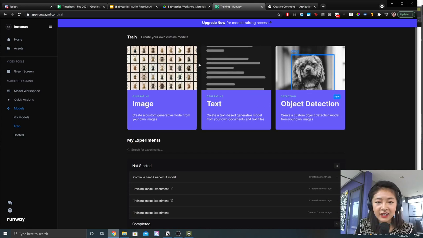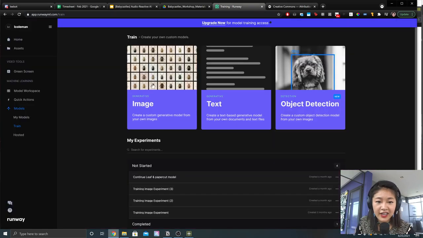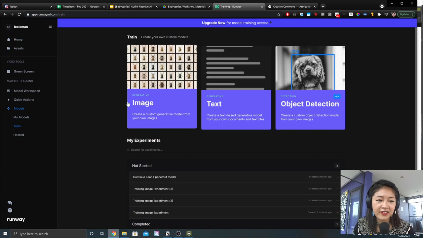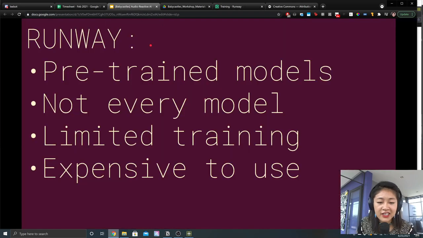But if you want to do anything outside of that, you will need to go outside of Runway to train those models. And like I said, Runway can get a little bit expensive to use. Training a model in Runway will run you about $30 to $60. But for what we're doing today, we're just doing inference and testing, and the free credits you get when you sign up will be enough for today.